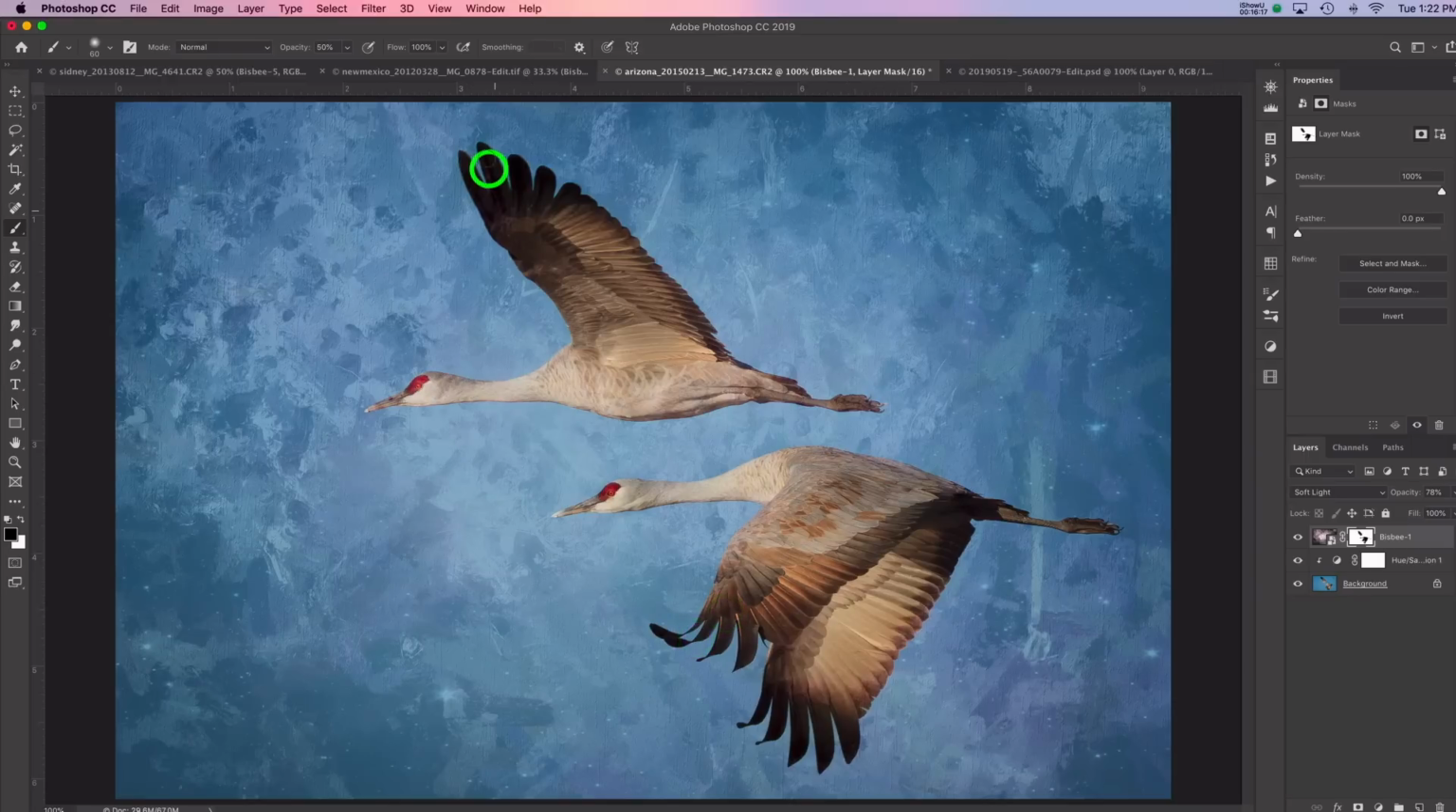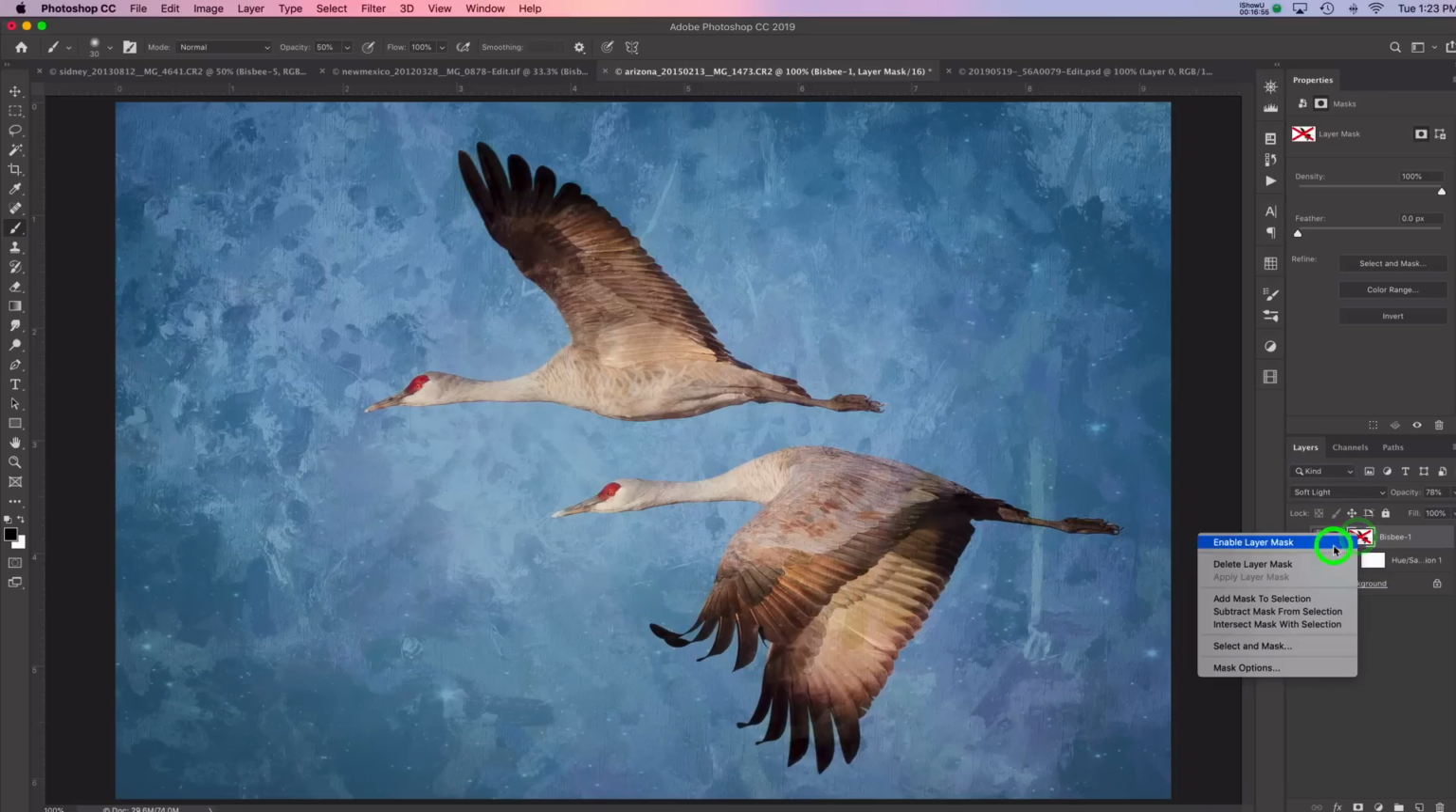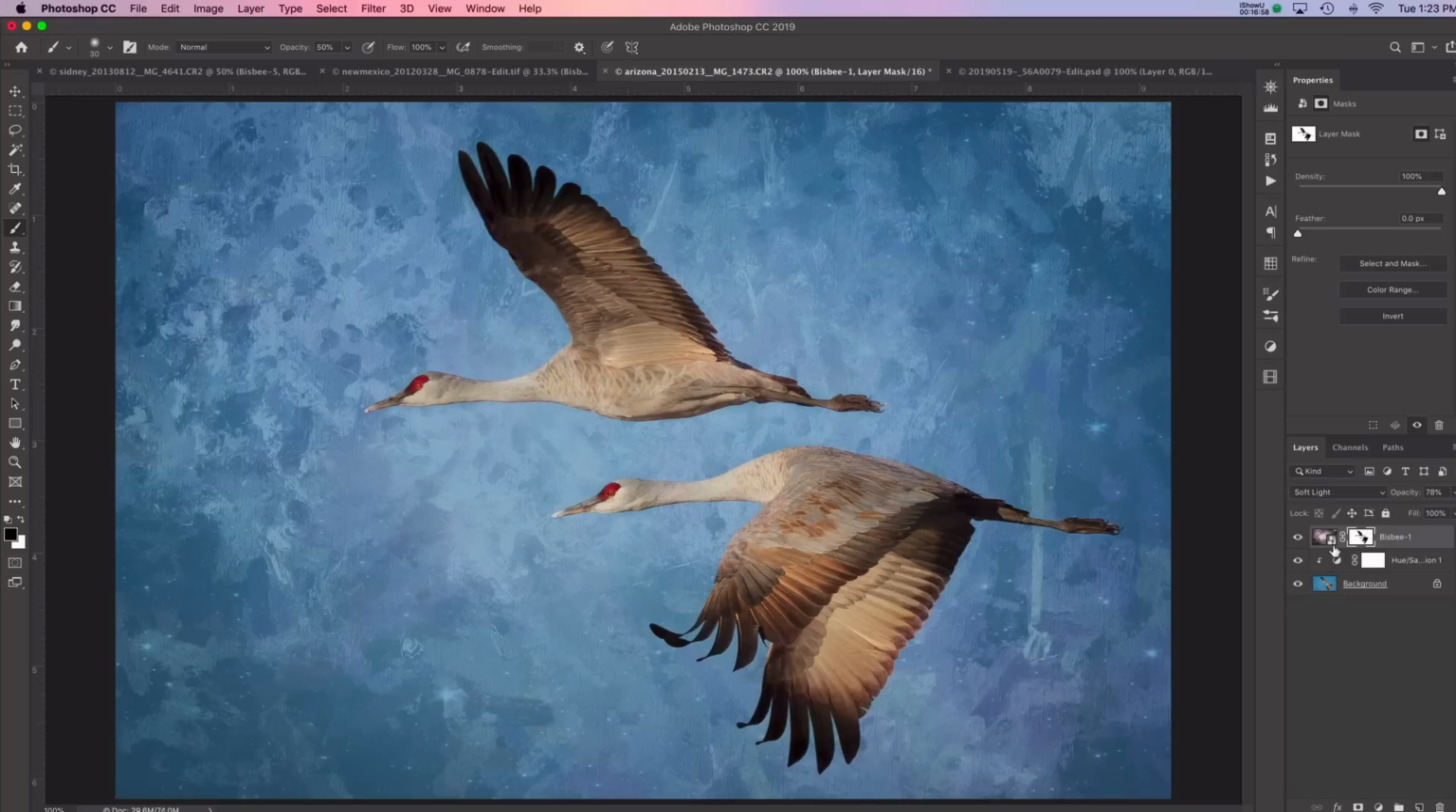Okay, so I'm going to go up here, this one, and do some of these edges. And make sure to do lots on this eye because I really want that eye to stand out still. Okay, like that. Good. Now I'm going to turn the layer mask off, disable it by right-clicking on it, and going to disable. So this is what it looked like when the texture was on top of the birds. And now I'll enable it again, and now the texture has been removed from the birds and it's just on the background.